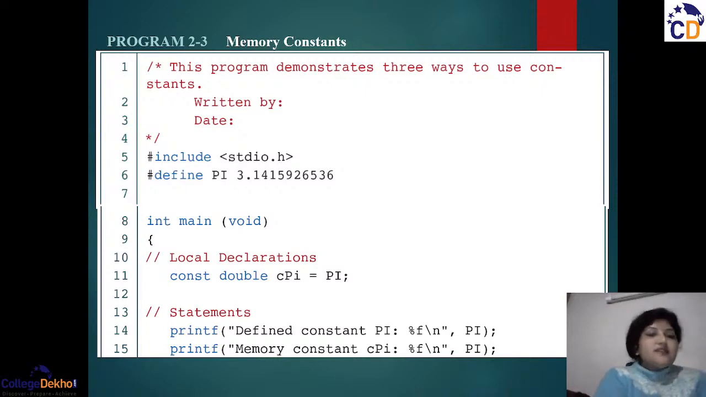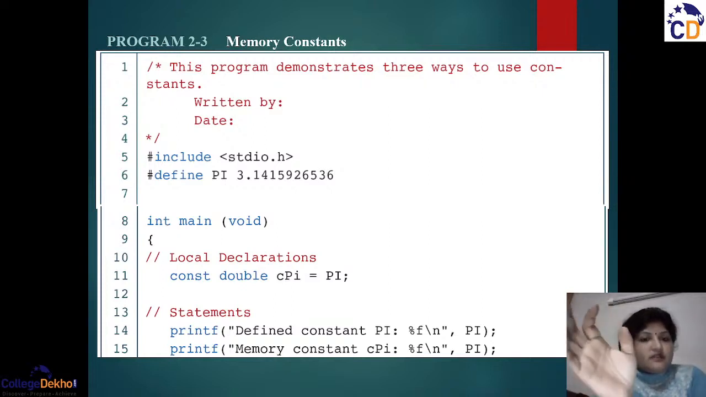The next thing is, we have taken int main. Int main means main is returning which type of data value, that is integer type. And what is the argument in the main function? That is void.